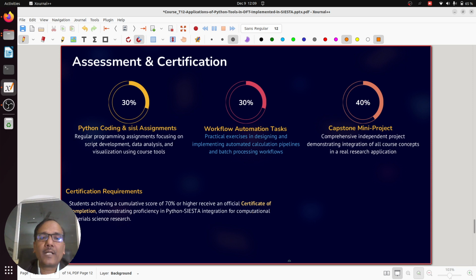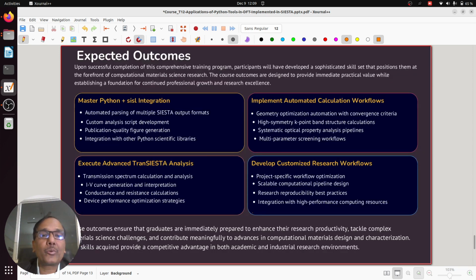Assessment: the Python coding with SISL is 30%, the workflow automation task will be 30%, and then a mini project 40%. You will get an e-certificate after completion of this course.